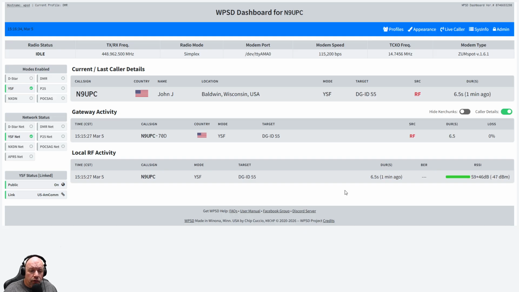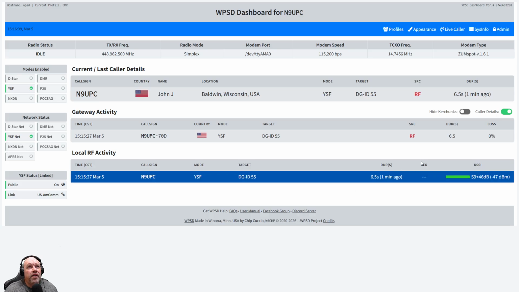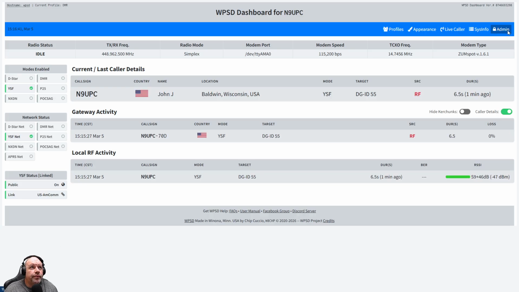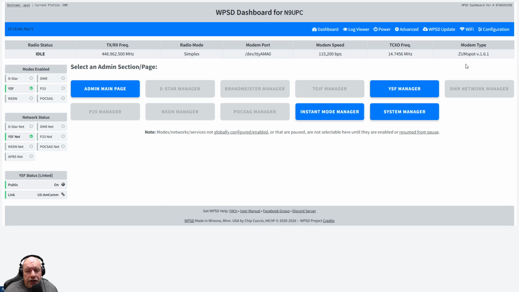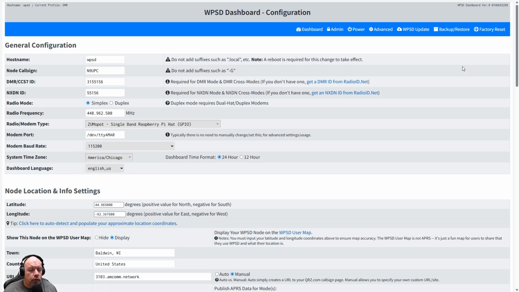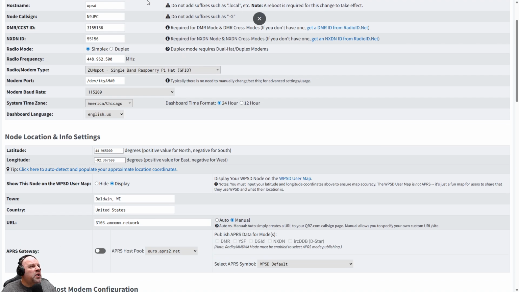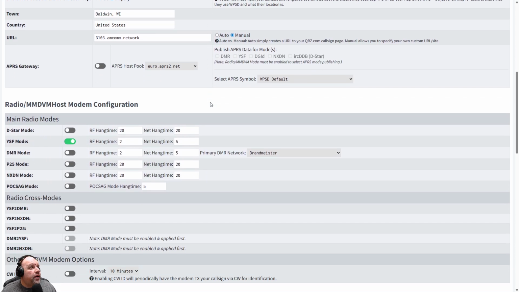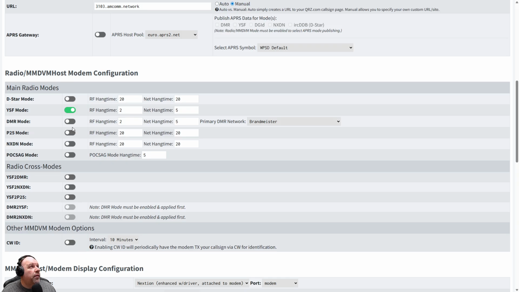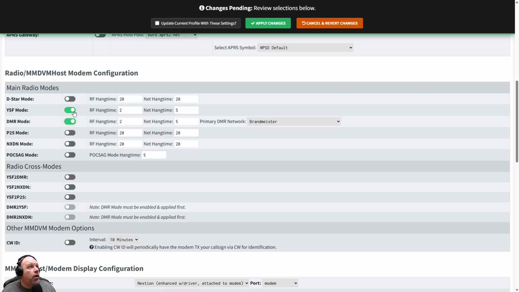Well, as you notice, it was a little bit easier maybe than Pi-Star, but it's hard to say. But now let's go back into admin and go into configuration. Now we're going to do two things. We're going to change it over to DMR. So what do we do? Well, we look up at the screen here, and I squint my eyes because I have a bit of glare from my lights. We're going to turn DMR mode on. YSF mode is going to be off. I got 2 seconds and 5 seconds.